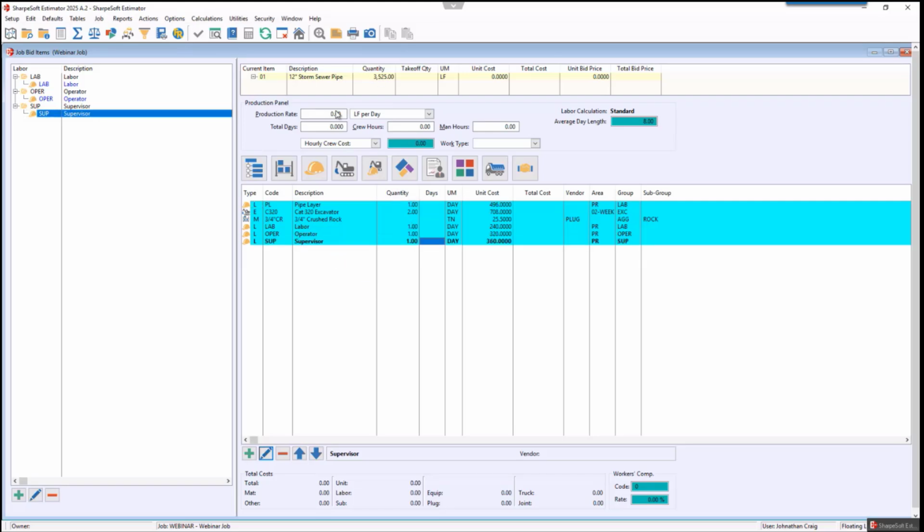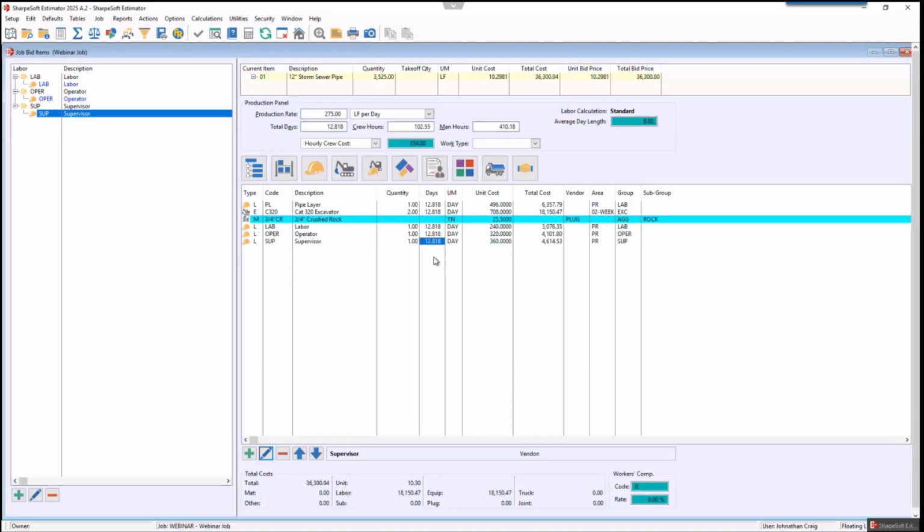And then we can just say, how many lineal foot per day do we think that we can get this done? So I'll just go, I don't know, 275 lineal foot per day, just to give me some idea of what we're looking like here. And then I'm just going to make up, let's just say we need 175 tons of material. So this is what it would look like when you're going to bid this item.